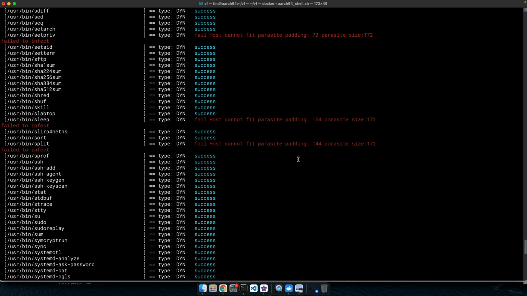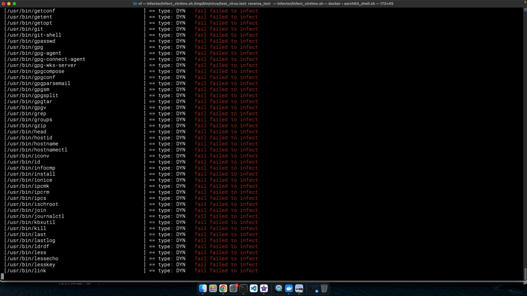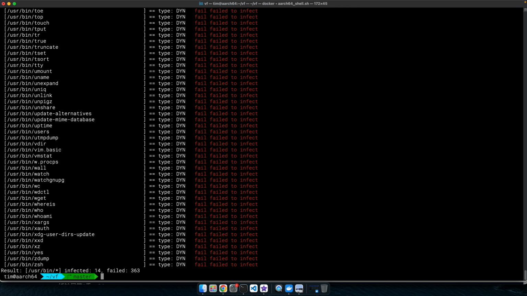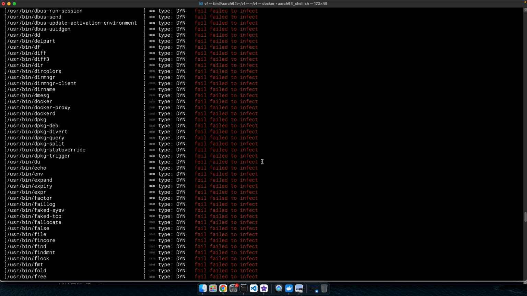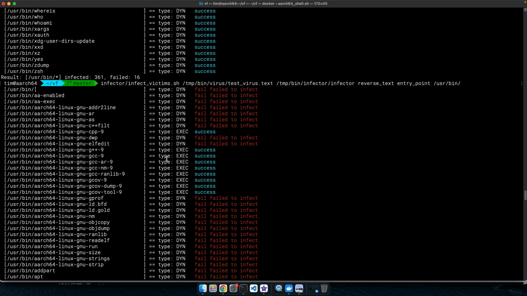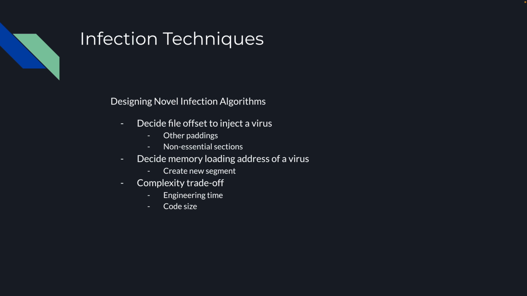Now let's try the reverse text infection. Unfortunately, most programs are compiled as PIE, which makes them immune to this infection. Only the Python interpreter and GCC toolchains are not compiled as PIEs, and we're able to infect them. Everything is a trade-off, and there's no best infection algorithm. It really depends on things you want to achieve.